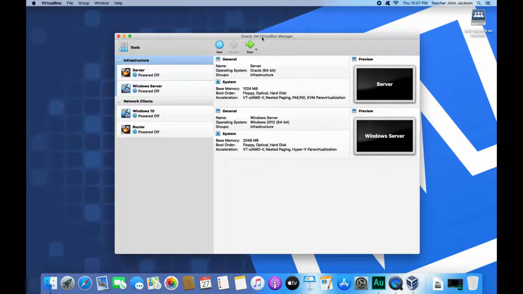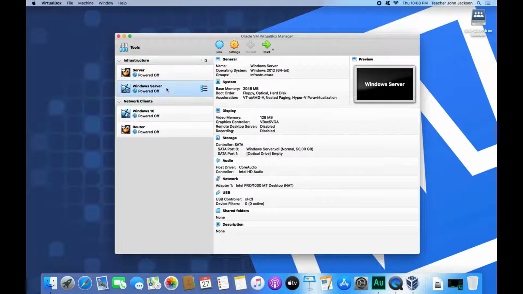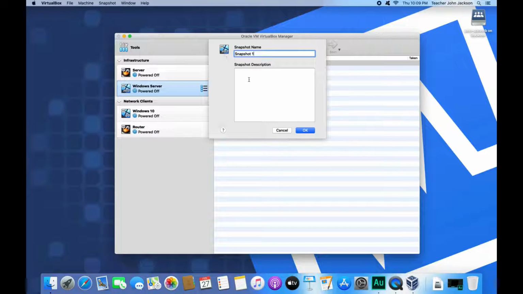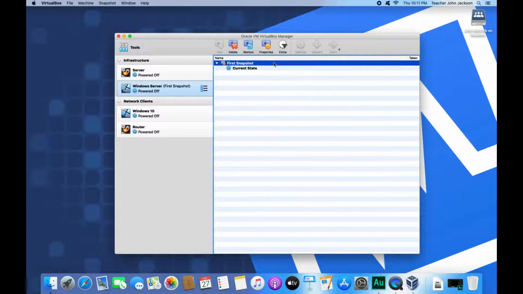So here we go, create a snapshot. Click on the VM where the snapshot will be taken. Then click on this icon and then snapshots. On this screen, just click on the create button. Give the snap a name, like first snapshot. If you need, you can put a description here. Click OK. And so here is our first snap.